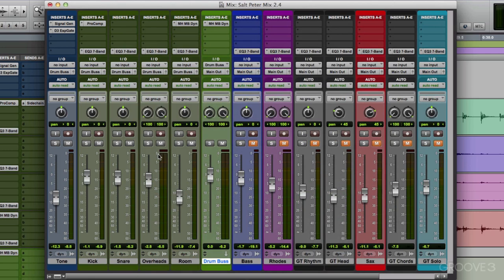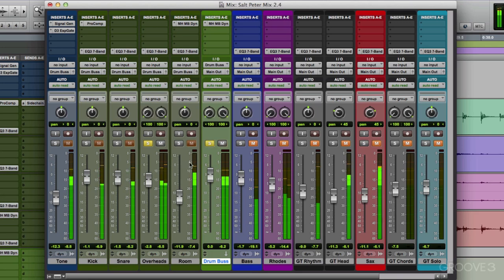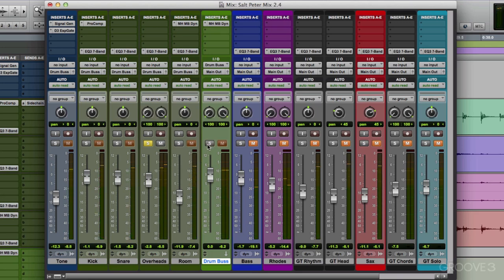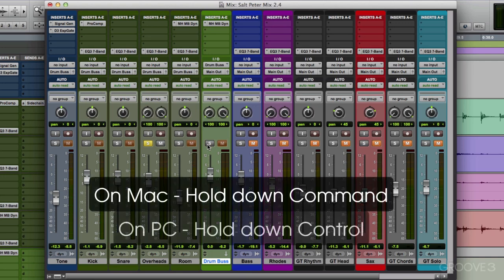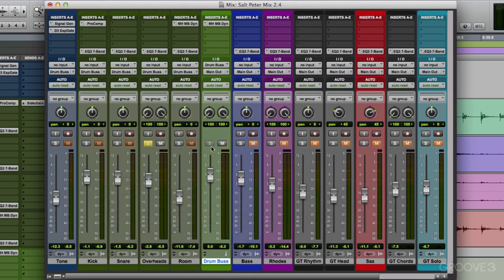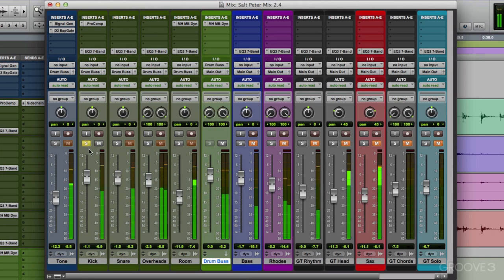And I should show you this first. Right now this bus isn't solo safed. So if we solo our room mics, we don't hear the drums or the overheads. Because in this situation, we have to solo the bus as well in order to hear them. But you could solo safe it so you don't have to do that in the future. On the Mac, you hold on Command. On the PC, hold on Control and click it, and it grays out. So now I could solo the kick drum. I'm just hearing the kick drum, but I'm also hearing it come through the bus, which is important for this stuff.